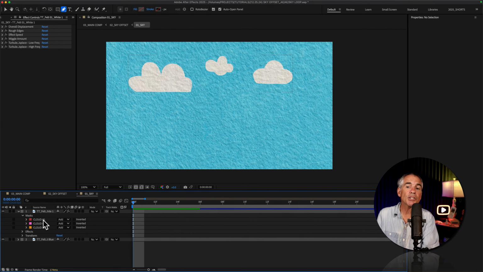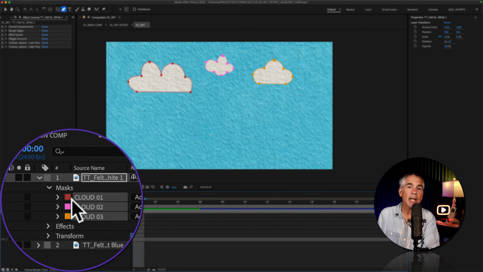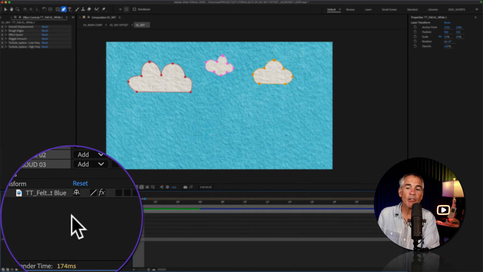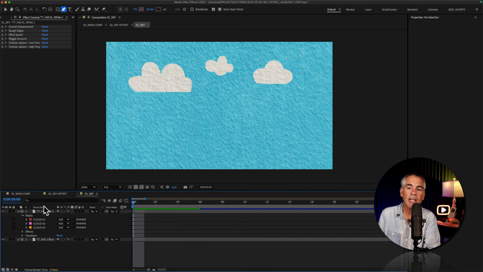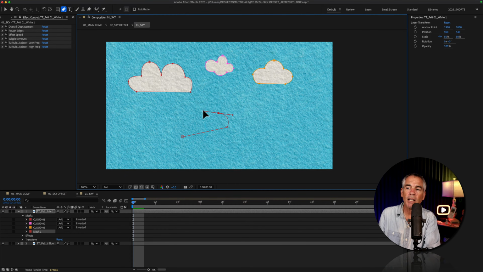To create additional clouds, you can always just duplicate your masks or the clouds that you've already created by pressing Command or Control D, or with the layer selected and the pen tool selected, you can click and add points. And once you close out the mask, that will create your cloud.